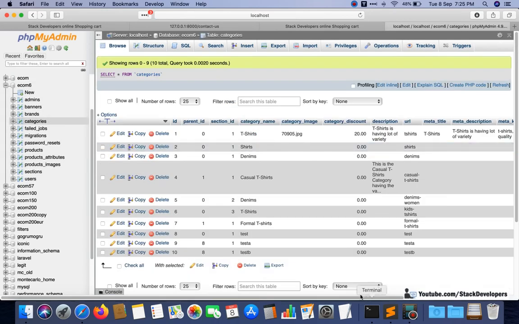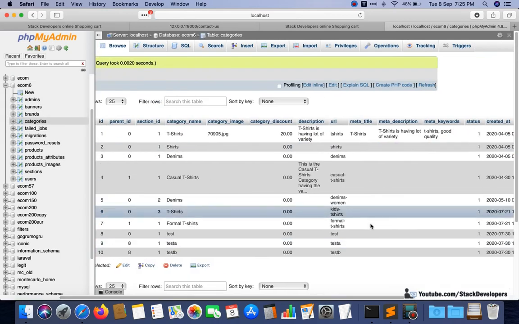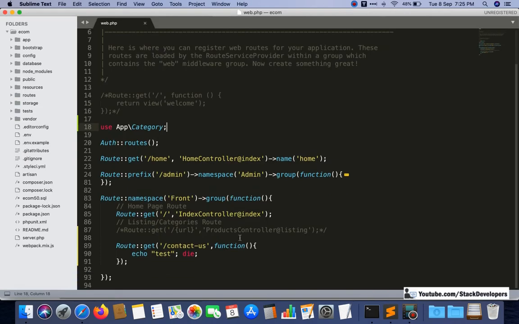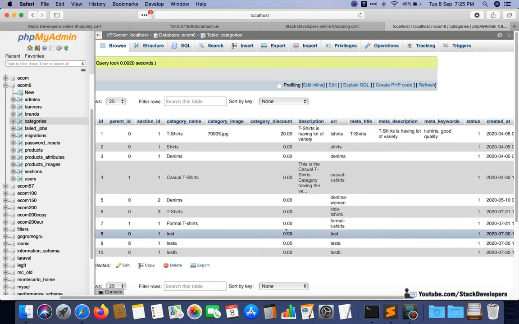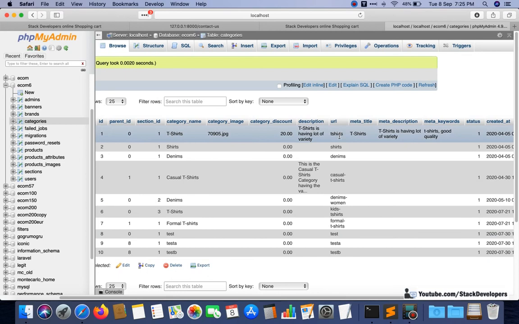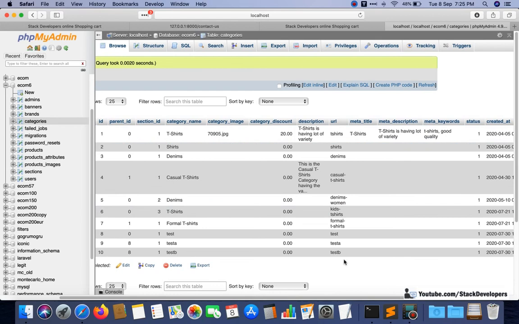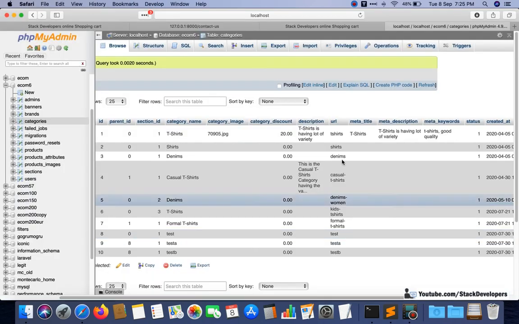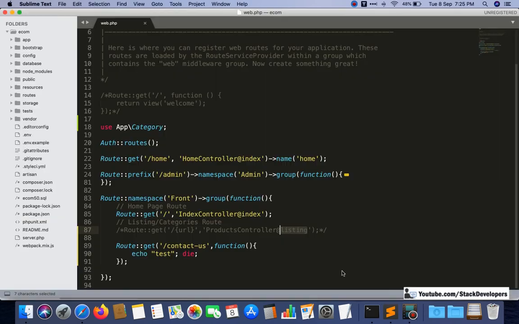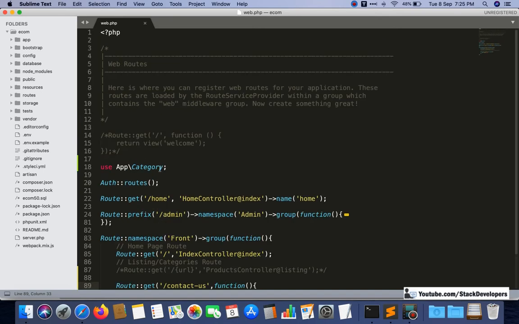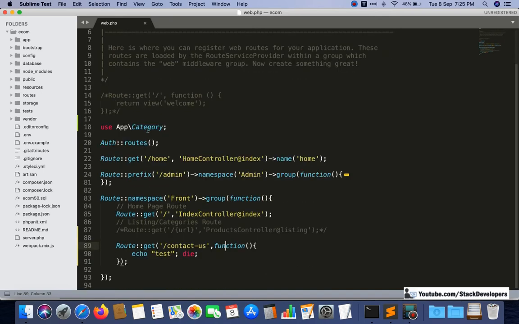So that the listing page will be called, this listing function will be called only for these URLs. I will write the query here to fetch these URLs, and our listing function will be called only for these URLs, so that this route will also work. That is what we are going to do now, and for that we have included the app category model.